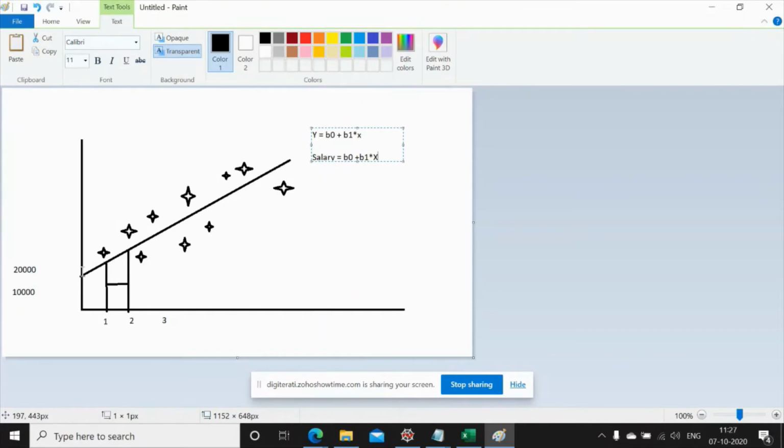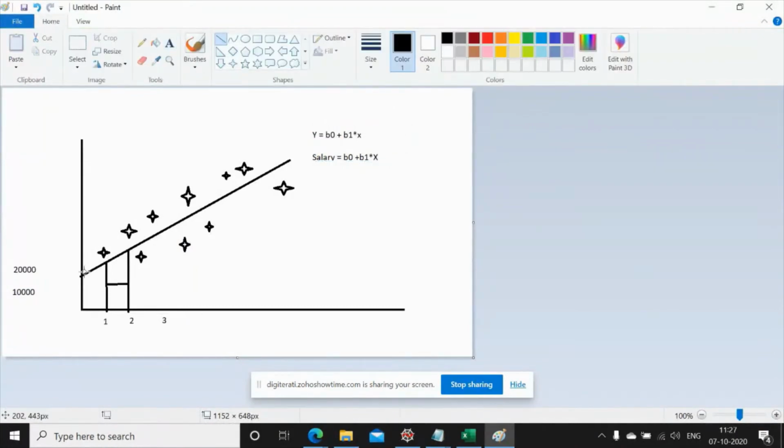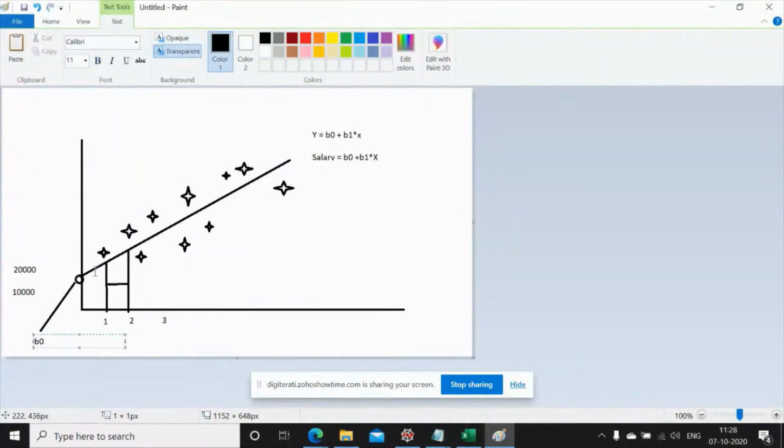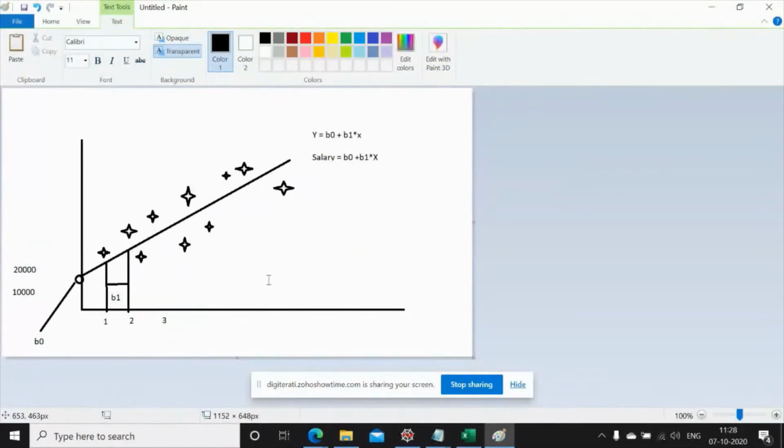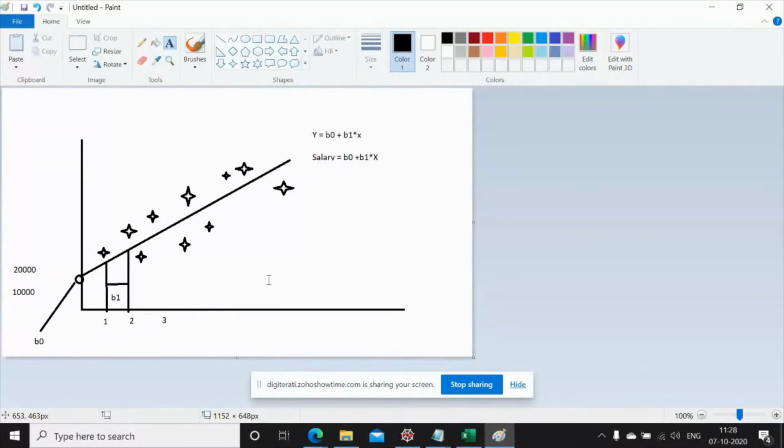Now, what is B0 here? The starting point. So if we say the first is 39,349, that's going to be your B0. So let's mark this point. This point is B0. And this will be B1. So this is simple linear regression. Why is it simple? It is simple because there is just one independent variable. Based on that, we are arriving at the pattern. So it is simple linear regression. So how do we make the change?